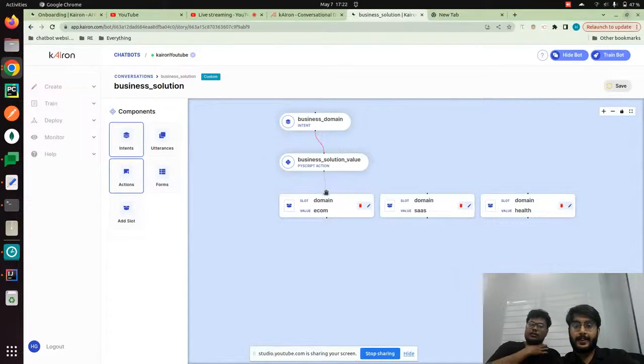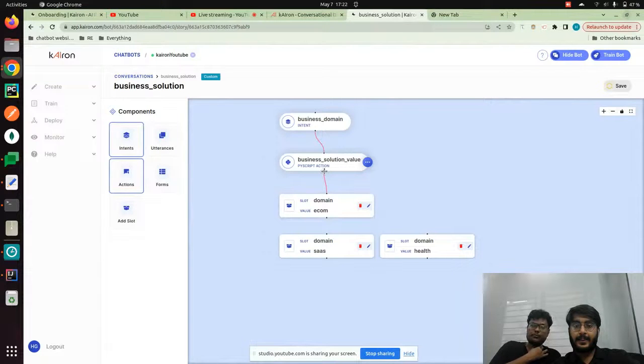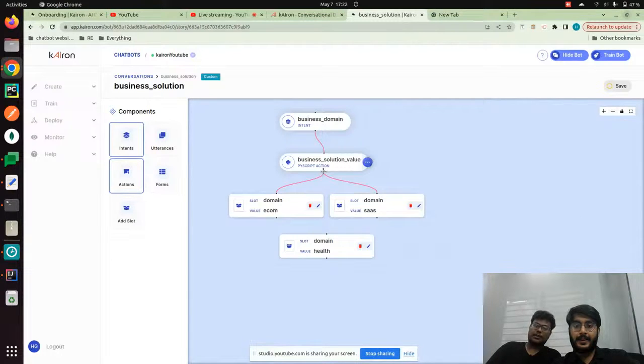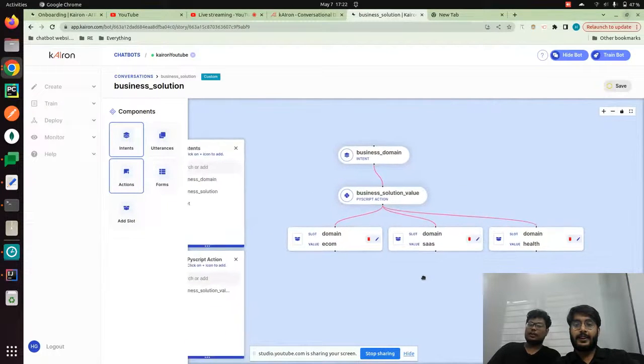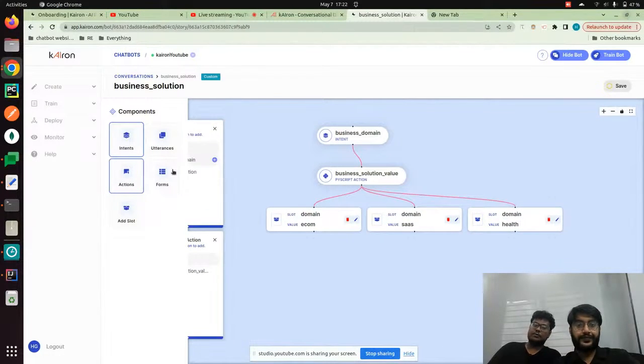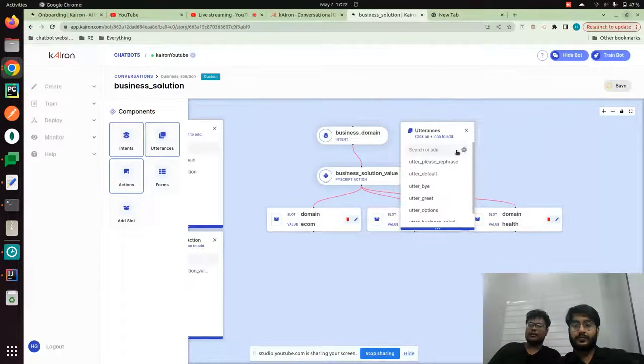Accordingly, when it knows which flow to go, you can select what you have to do after that flow. Let's say someone has selected e-commerce, then it will go to the e-commerce flow, and once it comes to the e-commerce flow, what you need to do next is up to you. Let's say it's going to utter ecom.